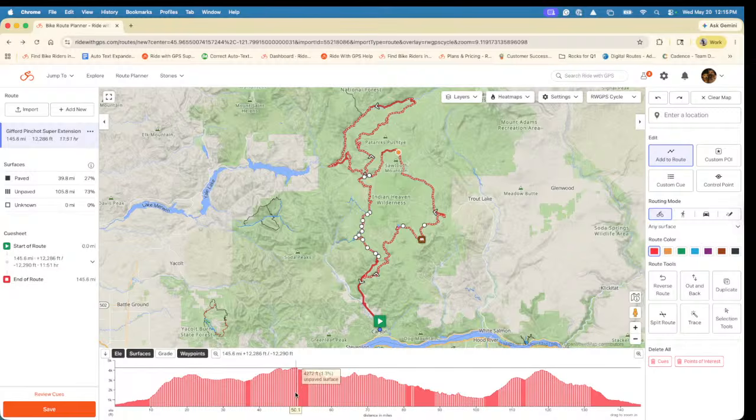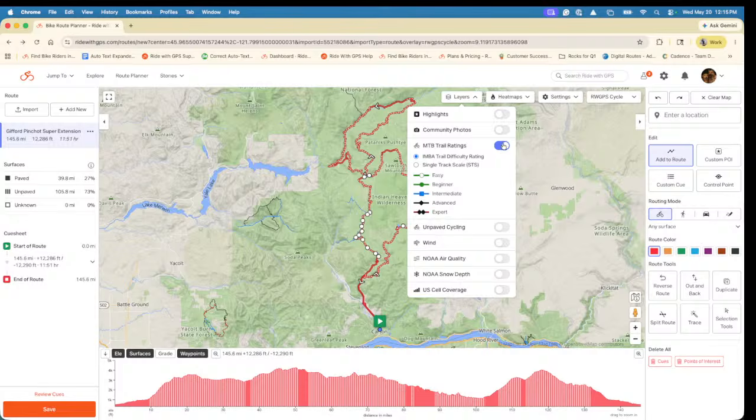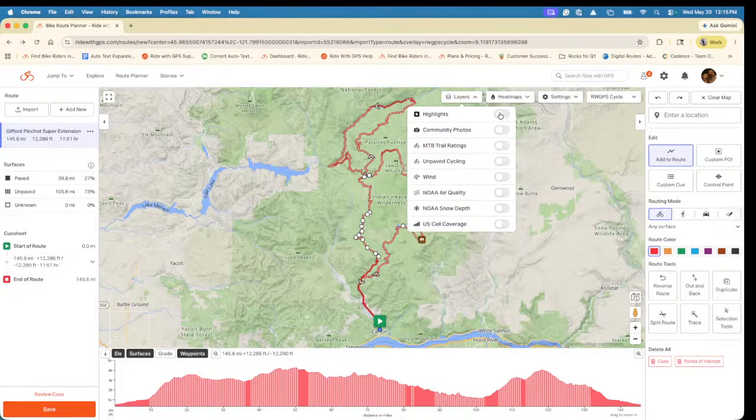So if I look at my elevation profile, roughly 50 is about here on my map. You can see where my little cursor is resting. What I'm going to do is turn on my layers menu. I'm going to turn off mountain bike for now, and I'm going to turn on highlights.